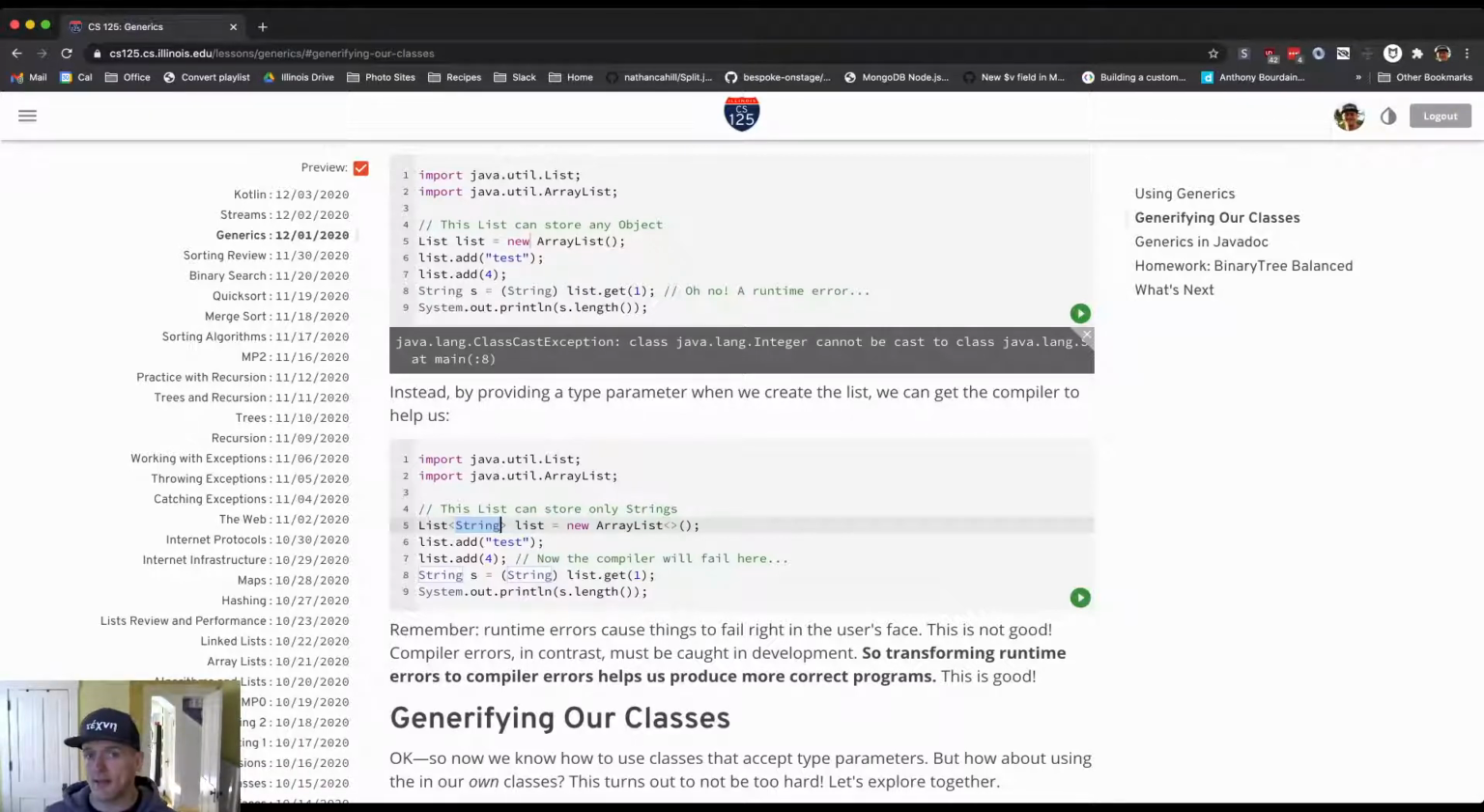When I create this list, this list can store anything. The same implementation of list in Java, ArrayList, is used on any type of Java object. But by telling the compiler what type of object I'm going to put in the list, I have added information to the system, and then the compiler can use that information to check certain things about my code. It knows more about what I'm trying to do. It knows that this list called lowercase list is a list of strings.